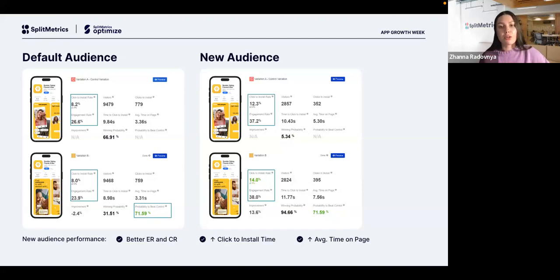We often see a correlation between higher engagement rate and higher conversion rate. And as you can see here on the screen, the engagement rate of the control variation for the default audience is less than for the new audience, hence it led to a lower conversion rate. But higher engagement rate does not always lead to a higher conversion rate. So sometimes it might be the case when the engagement rate is high, the conversion rate is low.